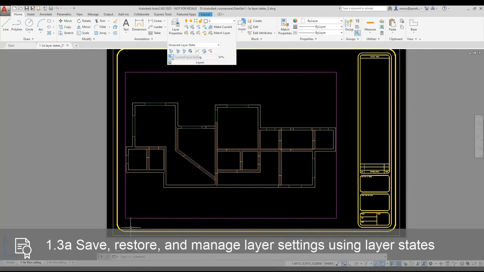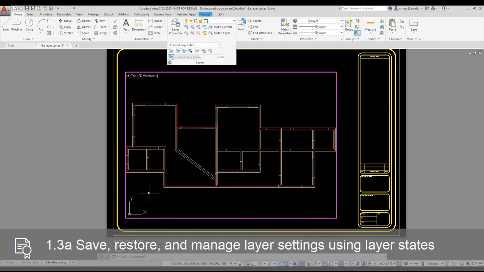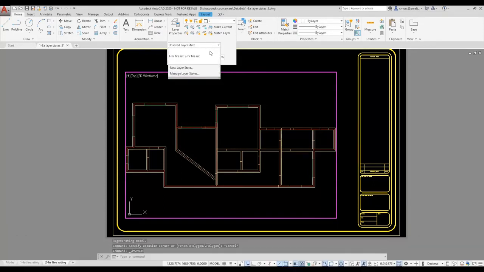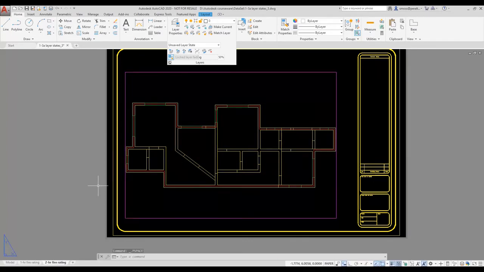I switch to the 2 hour fire rating layout. I click inside the viewport to activate model space. I select the 2 hour fire rating layer state to apply to the viewport. I click outside of the viewport to return to paper space.